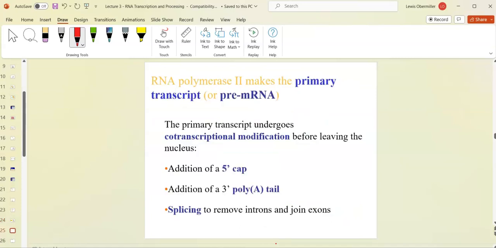All right. Polymerase 2 makes the primary transcript, or what we call pre-mRNA. So pre-mRNA is an mRNA. So we have our promoter, our coding region, and our terminator. So it's only the coding region that's going to be read into what we call pre-mRNA.